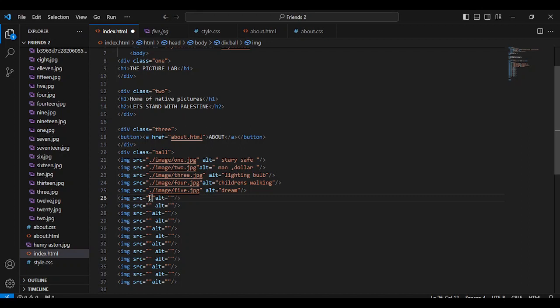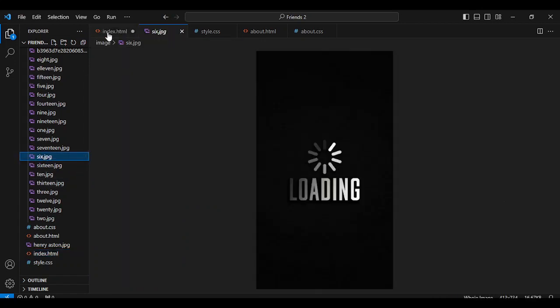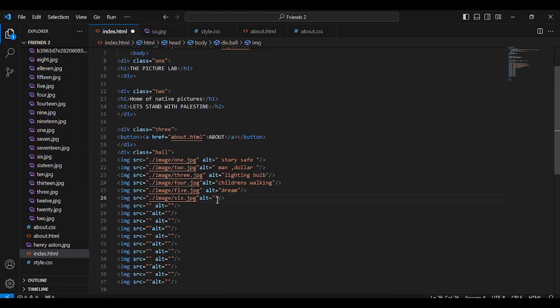I want also to import the sixth image, which is found in the image subfolder. The image is called 6.jpg. And the alt, which is the name of that image, deals with loading. Let us name it as loading. Alt is simply you defining the name of that image, loading.